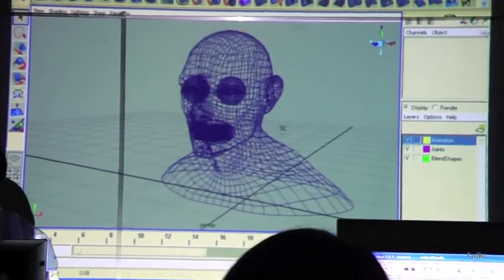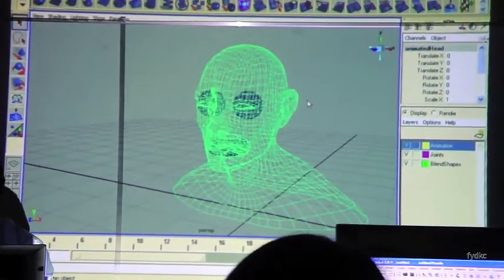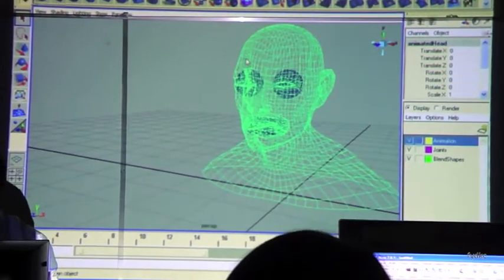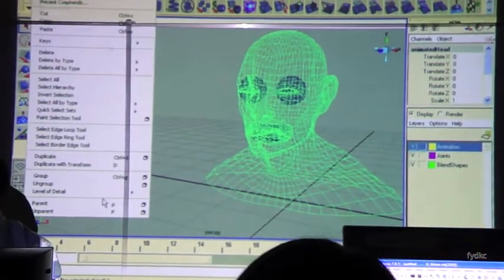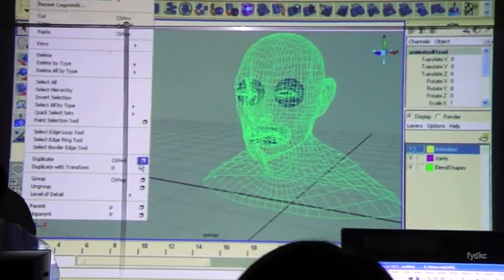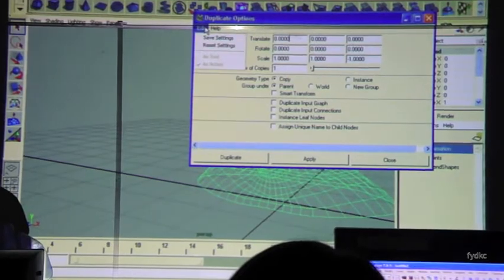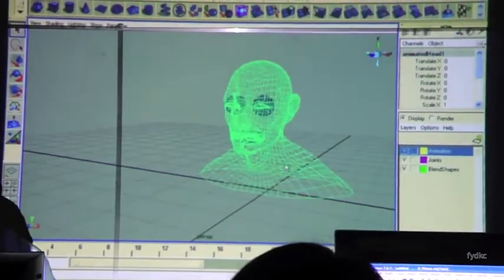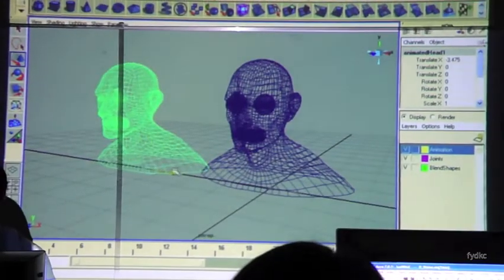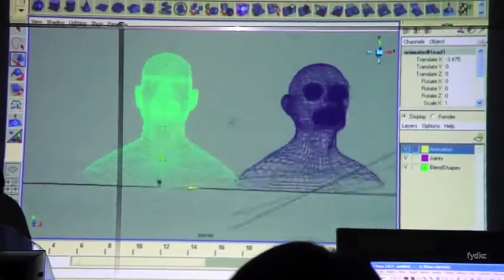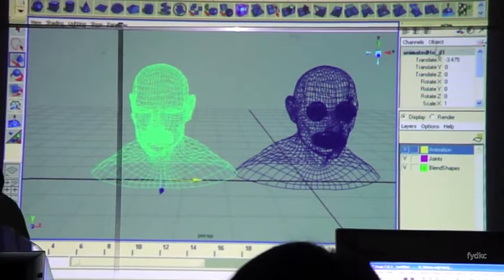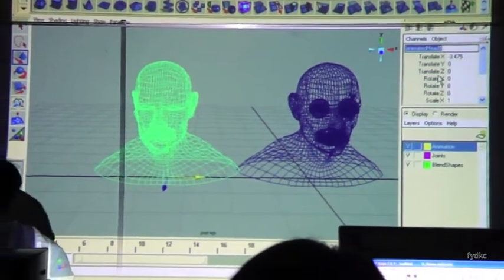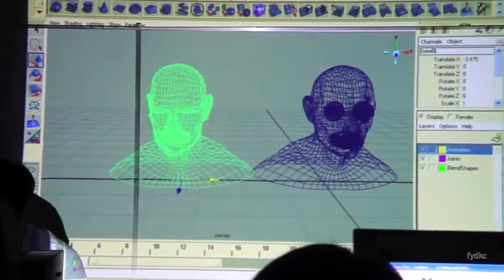Alright, now we need to duplicate animated head. So select the head and go to Edit, and Duplicate, go to Duplicate Options, go to Edit, and Reset Settings. So click on Duplicate. And just move this out of the way. This is our base head. So I'm going to rename this and I'm going to call this Base Blend Shape.